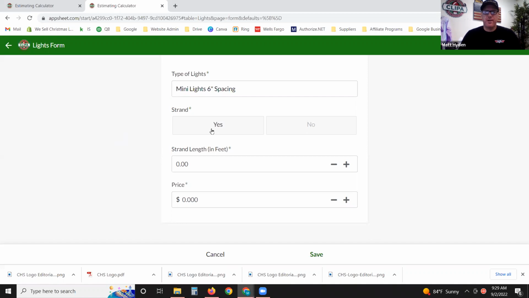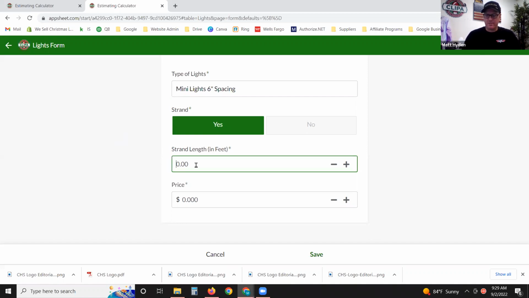Okay. Is this a strand? Yes, it is. What size strand are you using? For me, I use 24-foot strands. Okay. So there's 17-foot strands, there's 50-foot strands. We like the 24-foot strands because they're manageable, they're easy, and we just keep it consistent across the board. That's all we use is 24-foot strands.